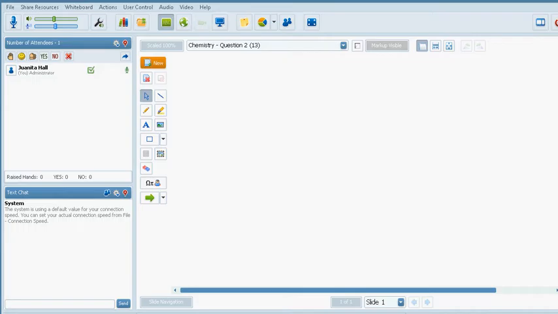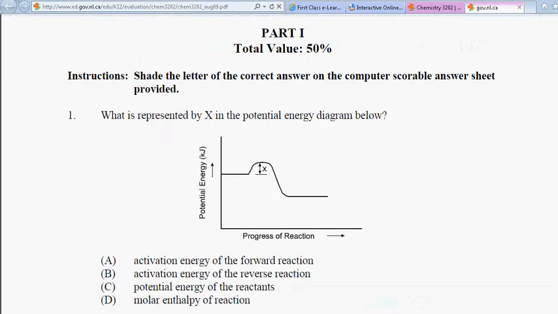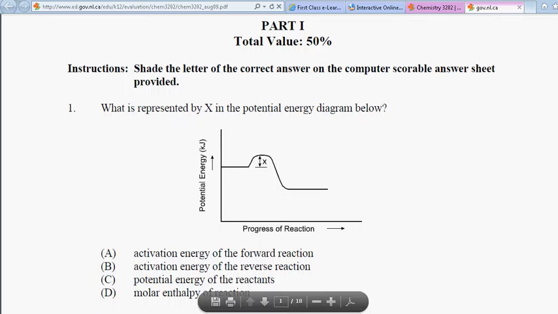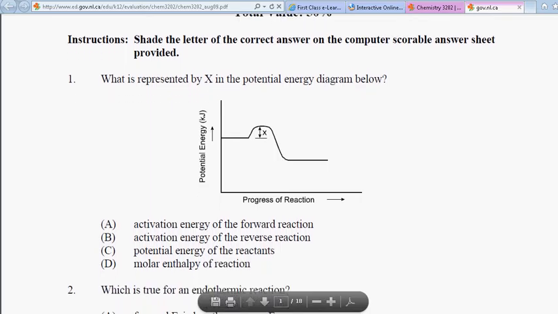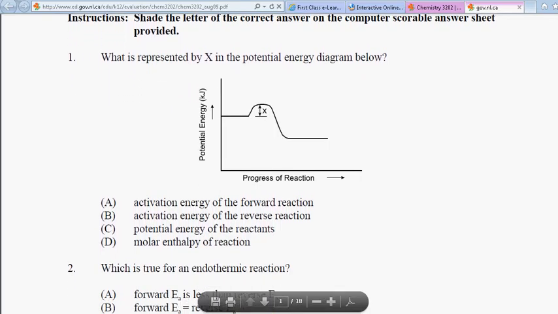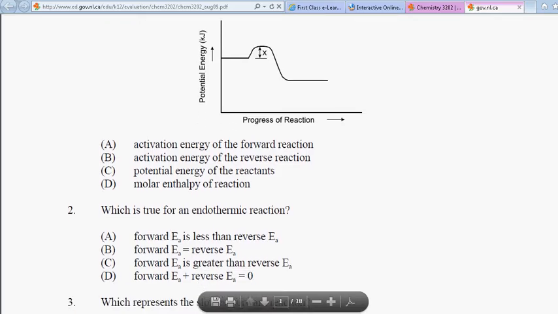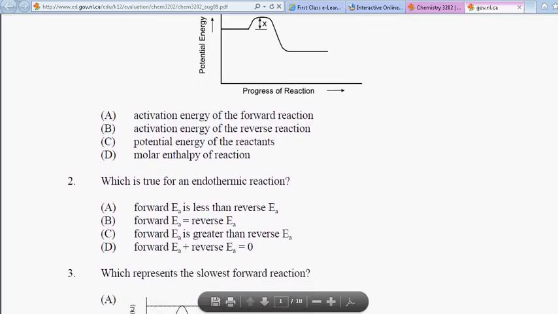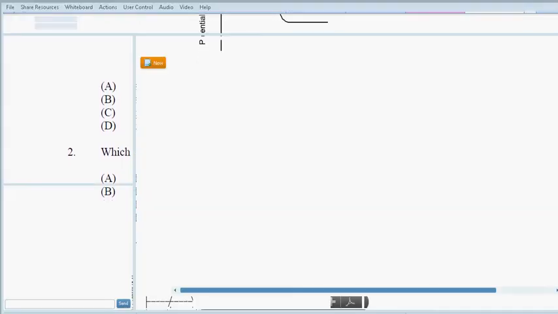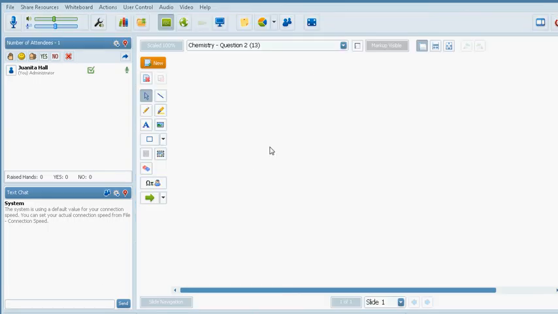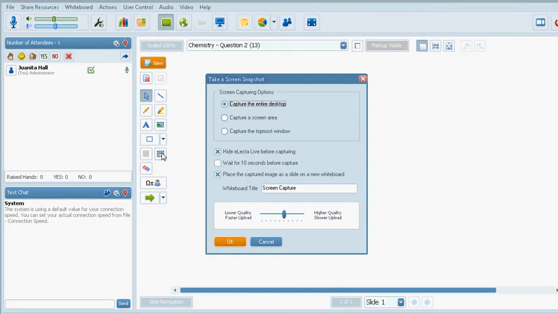First of all, I need to go to my website and scroll down until I have the question that I want to bring onto the whiteboard. I'm bringing it up so that I can see it. It's nice and clear. Then I go back to the classroom and I click on the screen capture tool. This time I'm going to choose option 2.